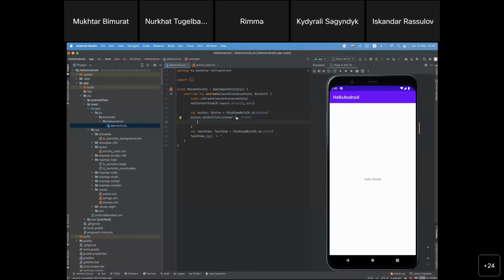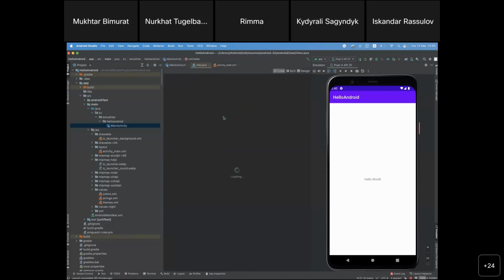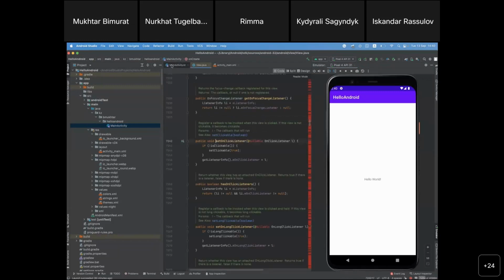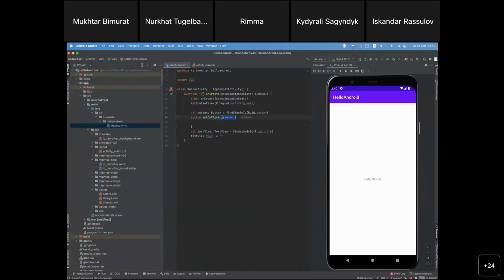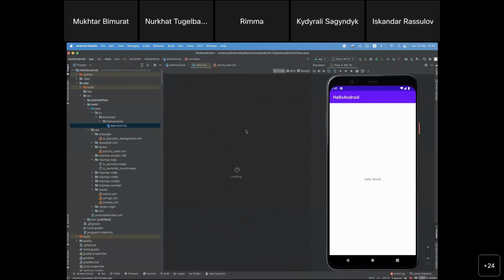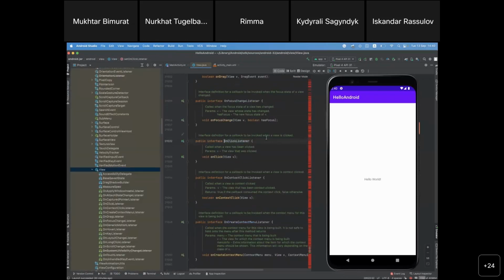As you see here, we are using, I think it's a lambda function, right? Let's see the code. Yeah, it's receiving a listener, and we can pass it as lambda because this listener interface has only one method. That's why we can use lambda.